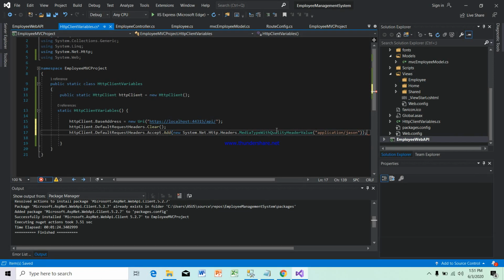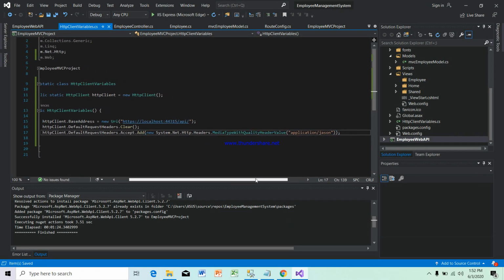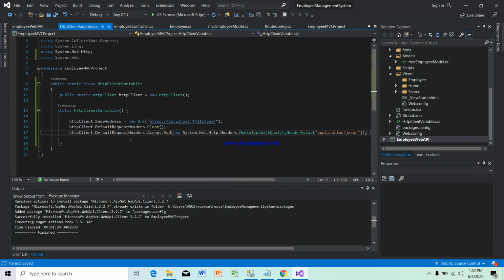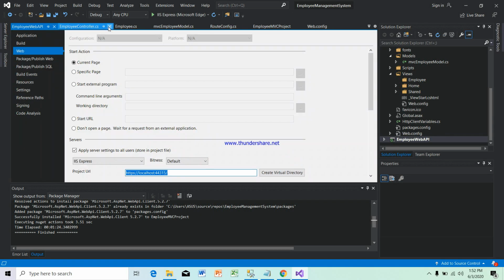Okay, right. These are the things we code inside this HttpClient variables class. We create an object from the HttpClient and we replace the base address URL that's coming from the other project, and we place the default request header inside this HttpClientVariables class. Okay, and save and close this, and close this one also.